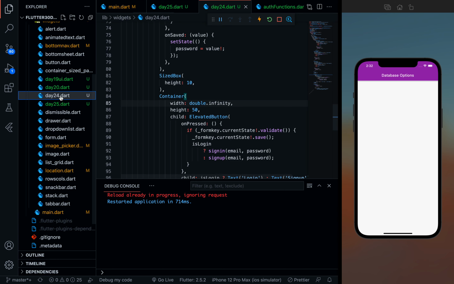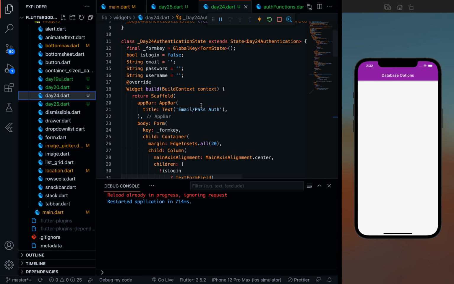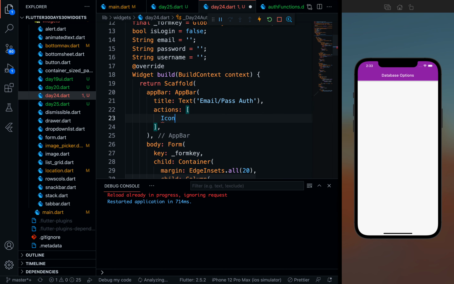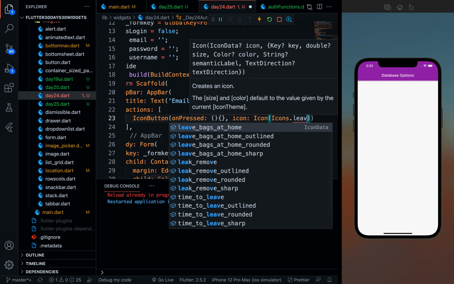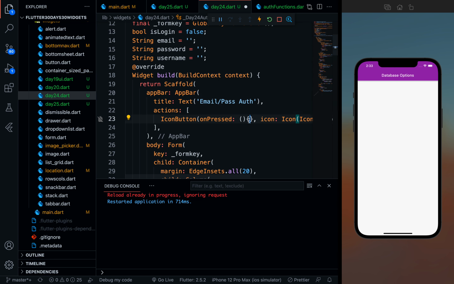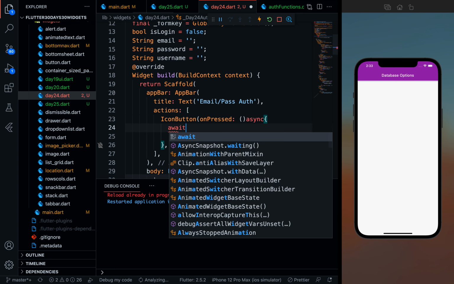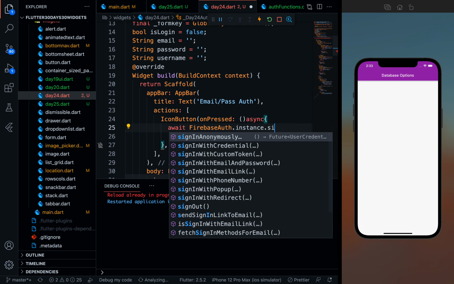So we can also provide in day 24, we can also provide a logout button in the app bar. So let's do that also. In the app bar you can define, let me just increase the font size. Yes, so in the app bar you can define actions. In the actions you can define an icon button. Let's put the icon as icons dot leave. Let's put any icon, doesn't matter. And in the on pressed, I'm going to keep this on press as async, and let's put await FirebaseAuth dot instance dot sign out.